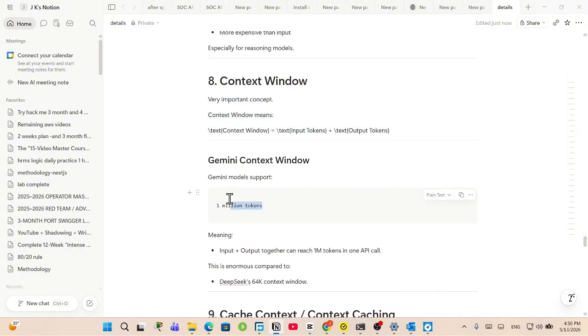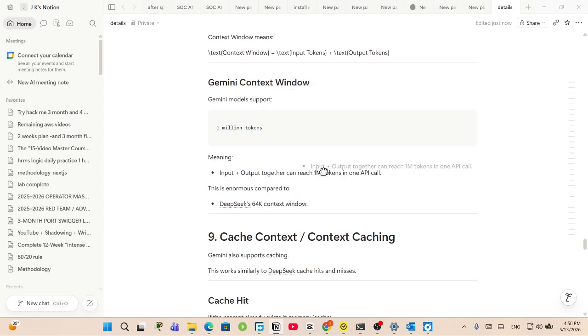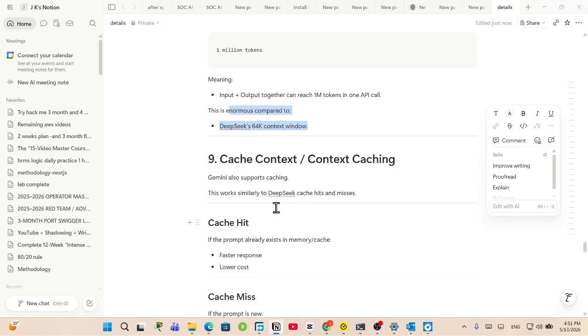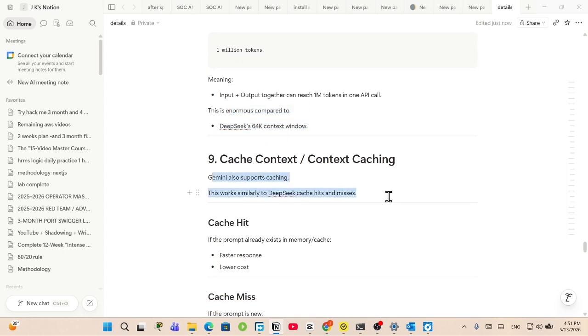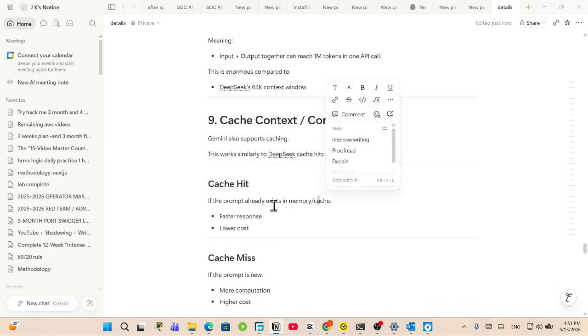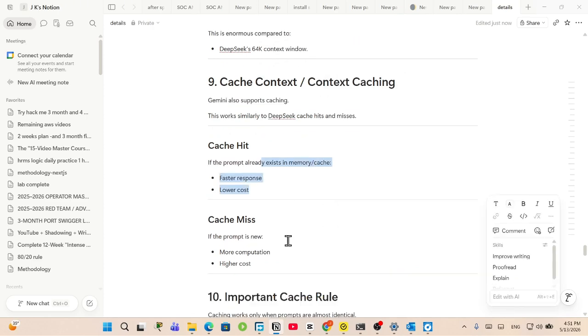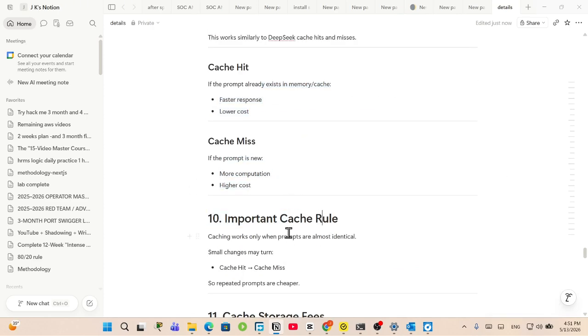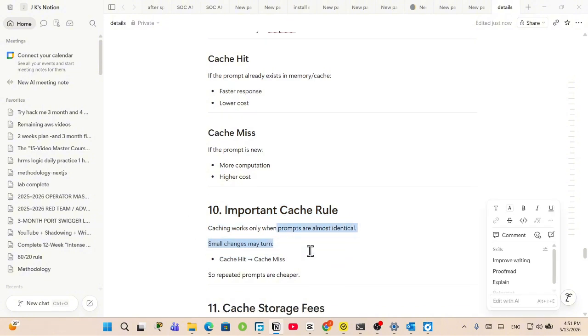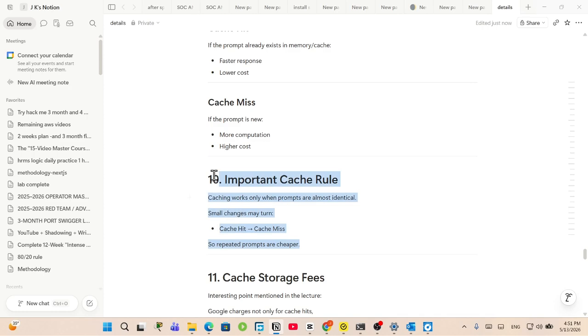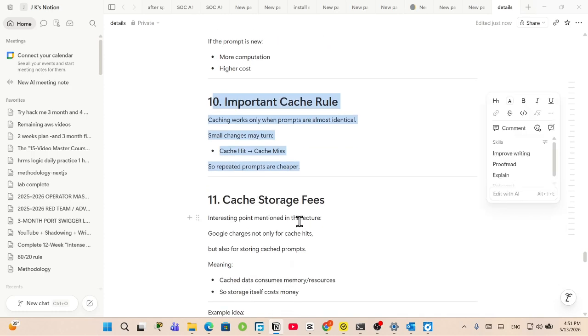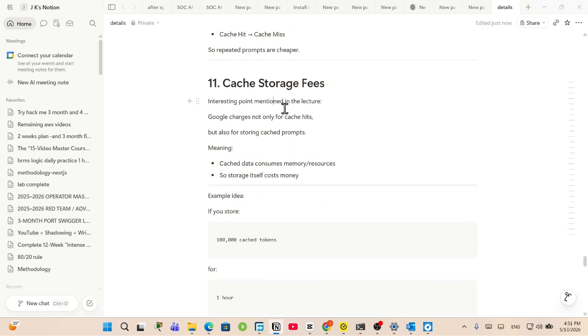Gemini context is 1 million tokens, enormous compared to others. Caching works similarly. If the prompt already exists, caching works only when the prompt is almost identical. Small changes lead to cache misses. Google charges not only for cache hits, but also for storing.